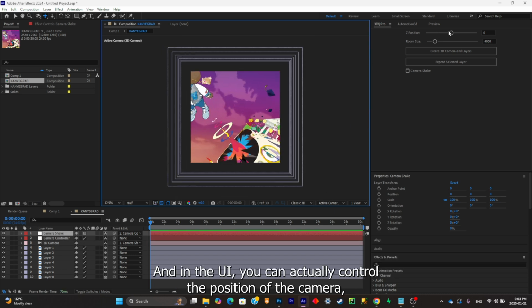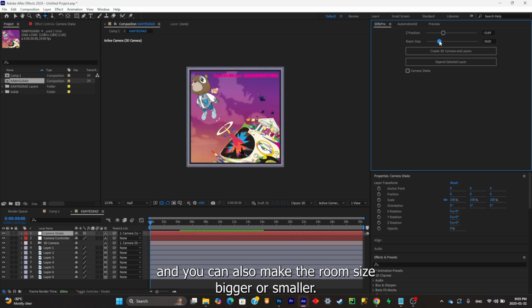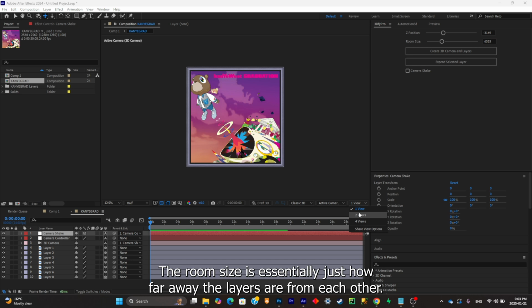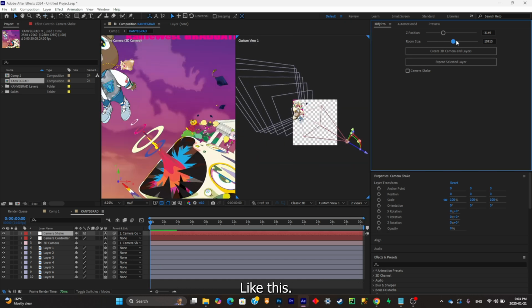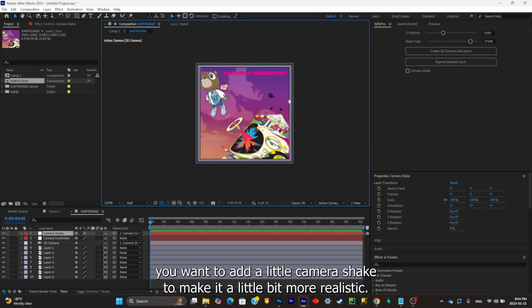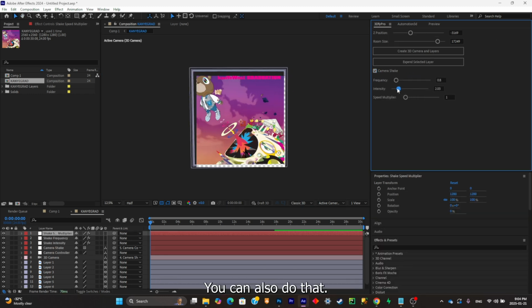And in the UI, you can actually control the position of the camera, and you can also make the room size bigger or smaller. The room size is essentially just how far away the layers are from each other, like this. Alright, now let's say you want to add a little camera shake to make it a little bit more realistic. You can also do that.